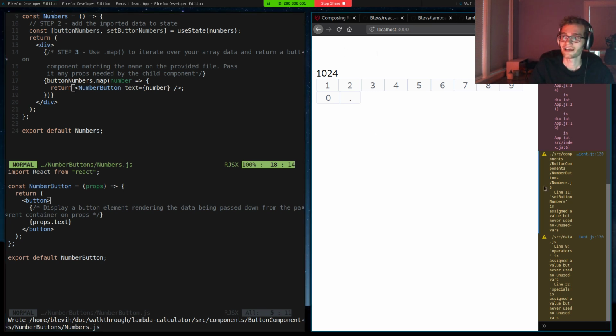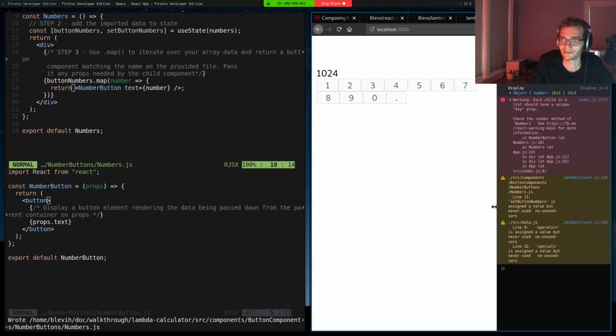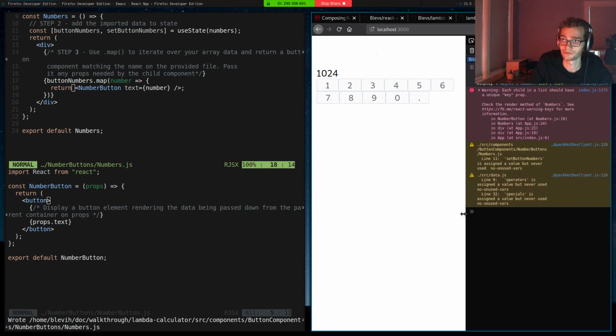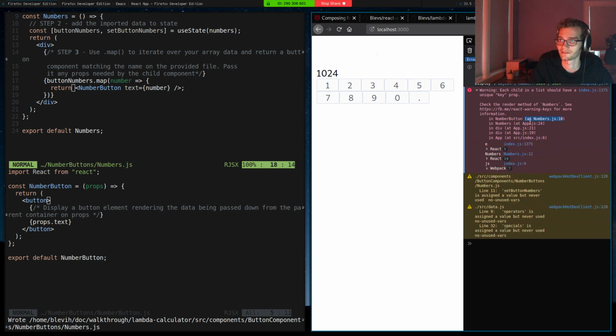So now I actually see a warning inside my developer console. And I want to talk about this because this is really cool and important. So we see a warning and it says each child in a list should have a unique key prop. And it gives us this link to documentation about what this warning means. And it also tells me this is occurring on line 18 of my numbers.js.